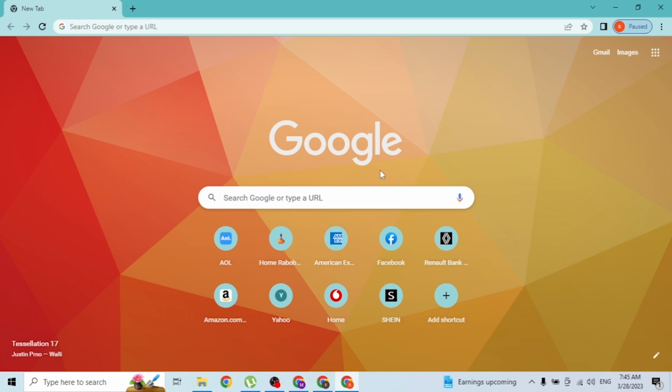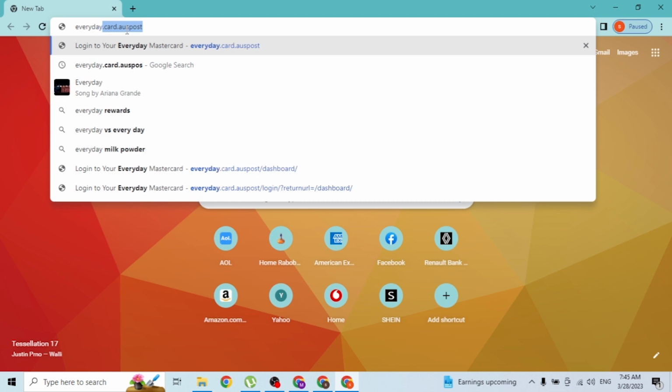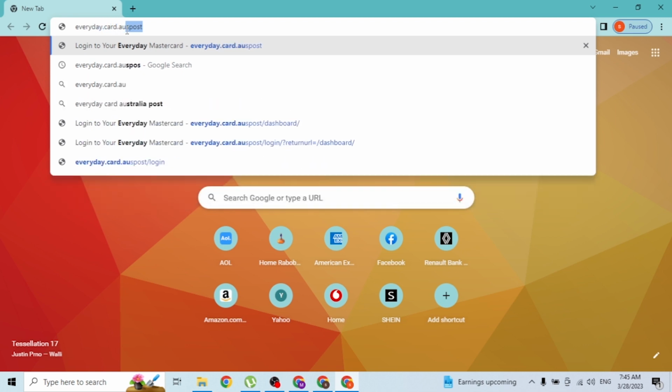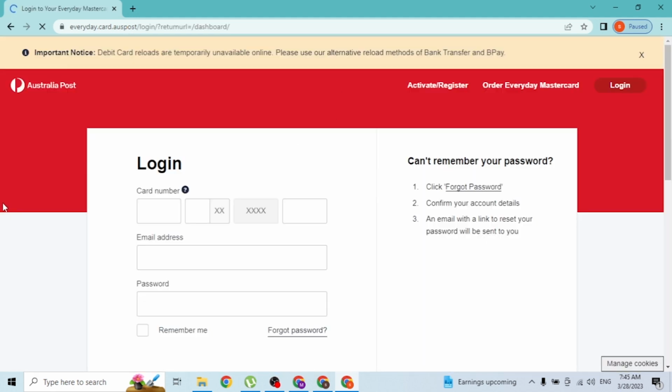Now to log into your AusPost Everyday Mastercard account, first open up your preferred browser. As I have already opened Google Chrome, click on the search bar and type in the address everyday.auspost like this, and hit enter, and then you'll be directed to the login page of AusPost directly.